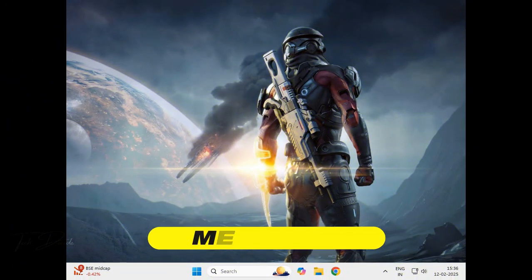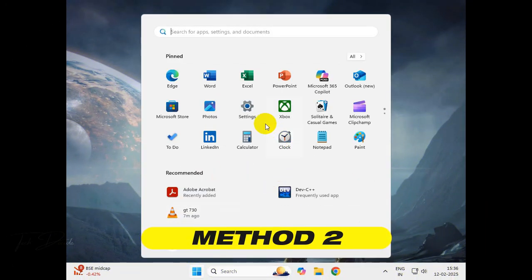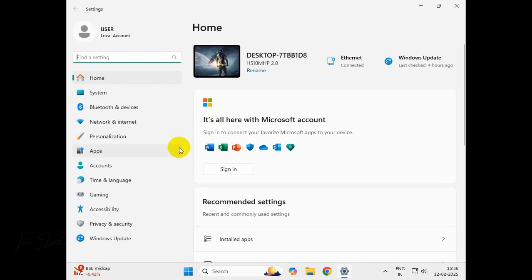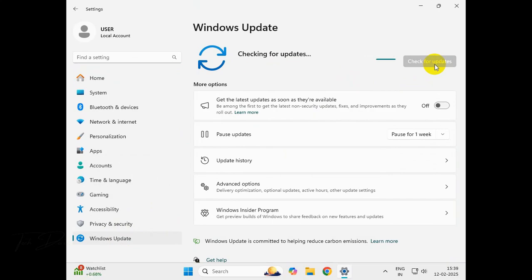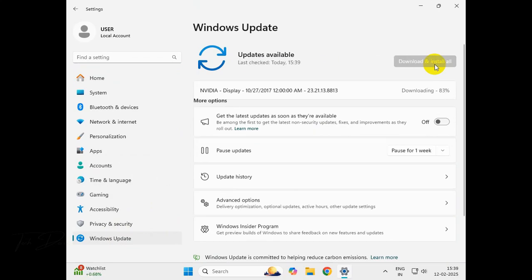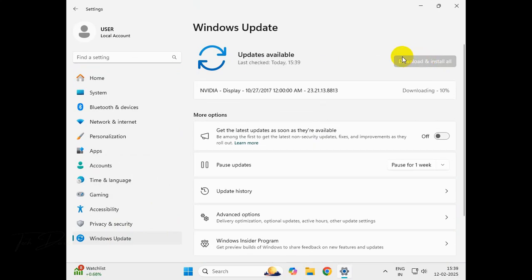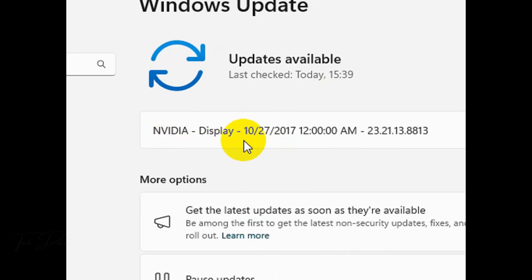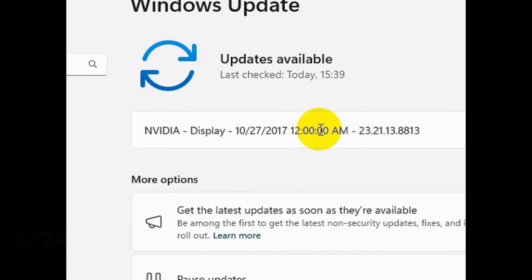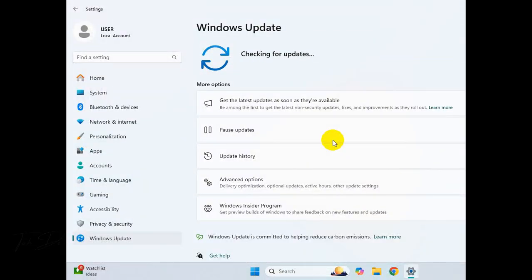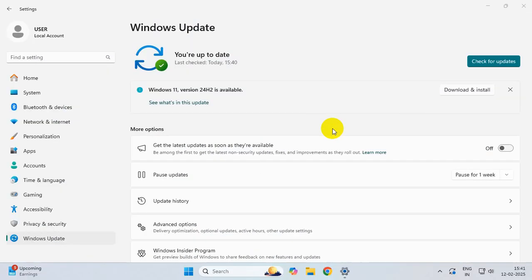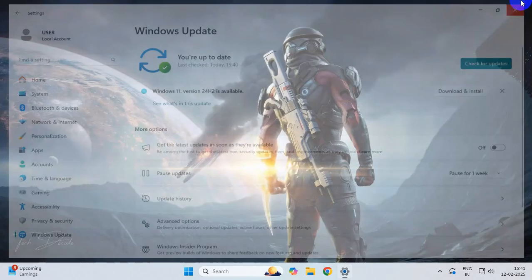In the next method, go to Windows Settings. From here, go to Windows Updates and check for updates. This will find the GPU driver. So wait for it to download and install. While installing, your display might go black, so don't worry, it is very normal. That's it, your display will be back to normal.